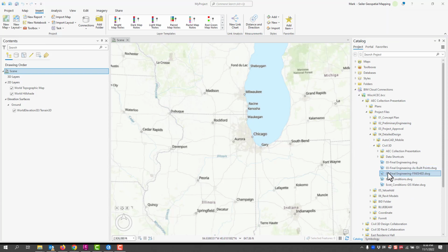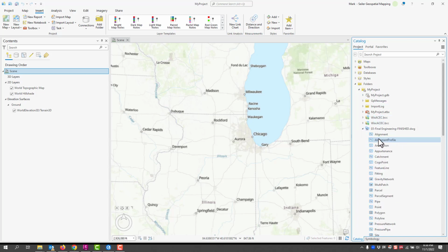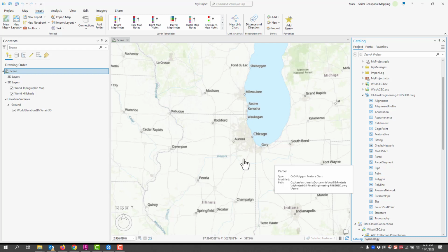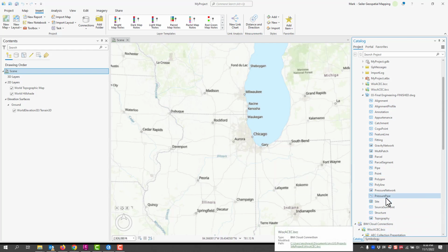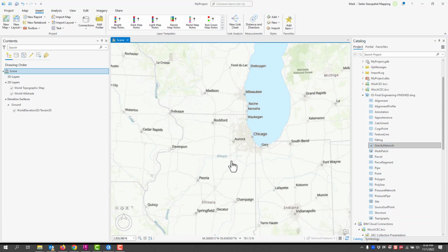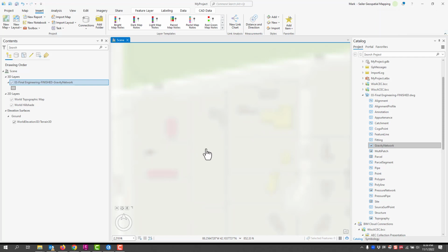Once the data is gathered, I've copied it into my local folder. I could then go in and any of the objects that are in that Civil 3D WG can be dragged and dropped inside my map. If I wanted to see the pipe network, I can just come here to Gravity Network, drag and drop that scene in. It will add it as a layer into my scene. I can then manipulate it, do joins, do any other kind of data analysis, and publish this data out to ArcGIS Online.